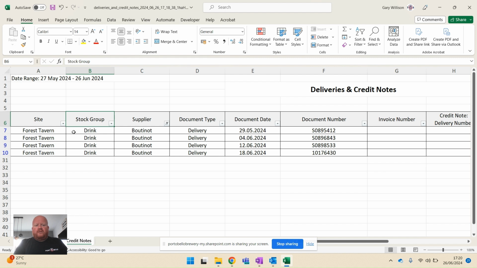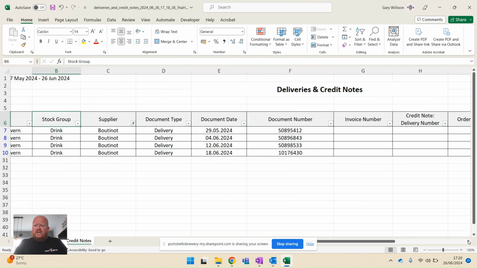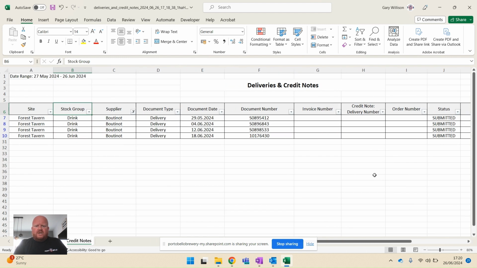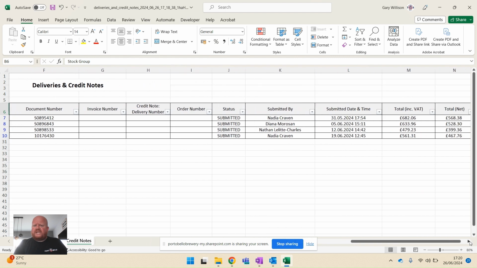In the Quantum report, top row, row 7, supplier was Butano, document date 29th of the 5th, matches back to Xledger. You can match document numbers. You scroll across, I'm going to zoom out a little bit as well. Scroll across, and you will see loads of information, but you will also see the total including VAT, but the total net value as well. So we're always working in net values when it comes to invoices and when paying for bits and pieces. So Butano on the 29th of May, the total invoice that we paid Butano is £568.38.